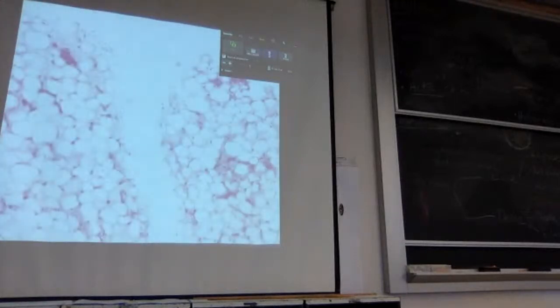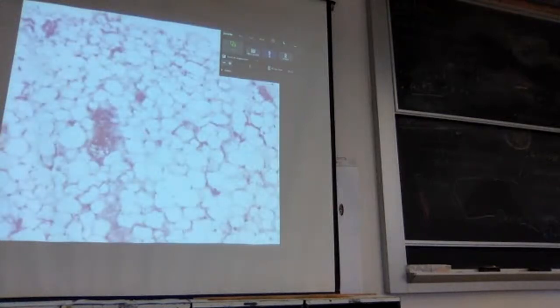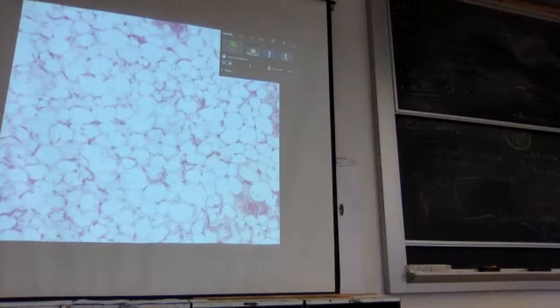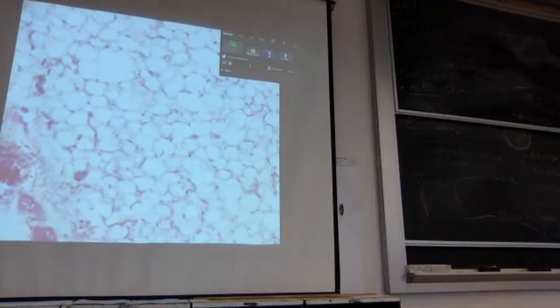Adipose. Pretty straightforward, right? This is adipose. We'll be on the practical too, not one. Only that. But here's the thing. Here's the adipose, but let me show you something else.